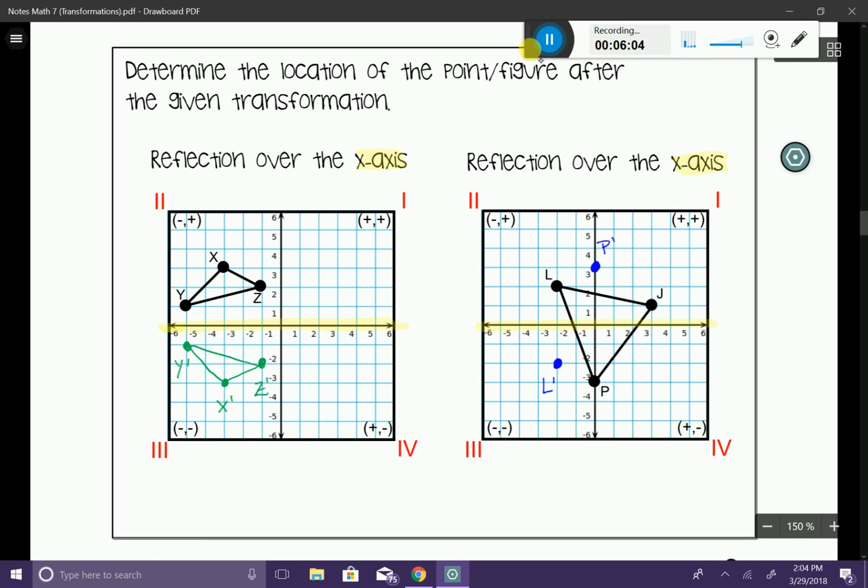Now my J, go ahead and put your pen on that J, and we're going to run towards the highlighted line. I'm going to run towards it 1 space, and then I'm going to run away from it 1 space, and that's going to be J prime. Now that I'm done, I'm going to go ahead and connect my dots, and you can see that the reflection looks a little bit different than the previous example that we did. But this is indeed a reflection across the x-axis.